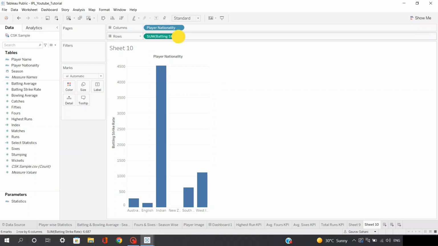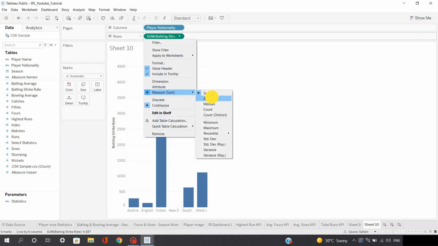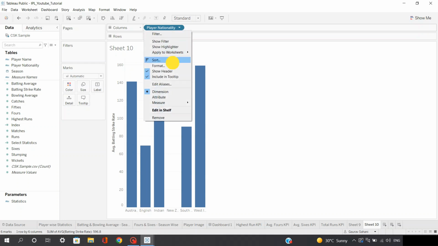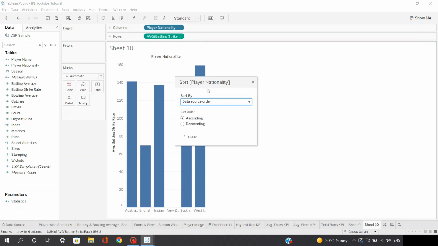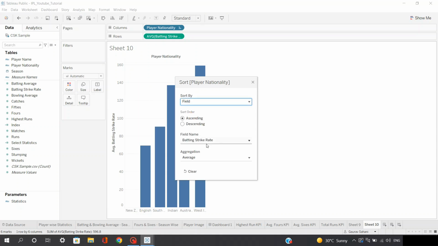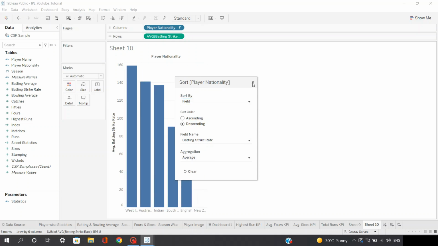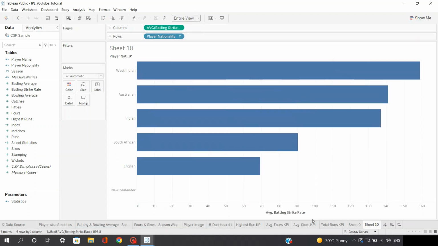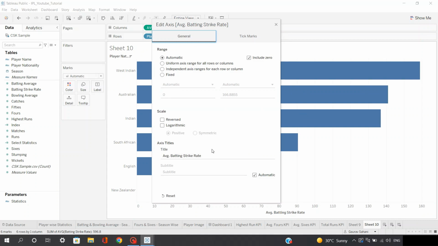So the best measure over here is the average one. Now I will sort it based on the average batting strike rate. So I'll just click on this field, average batting strike rate, and the aggregation is average. I'll sort it in descending order, and I will swap rows and columns. And to occupy the whole space, I'll just click on entire view. I'll disable this title as we did before.